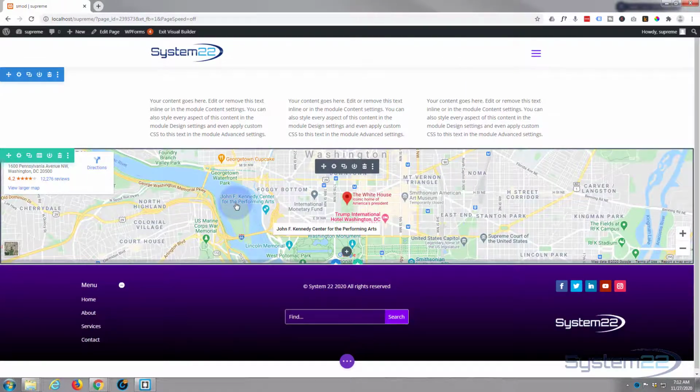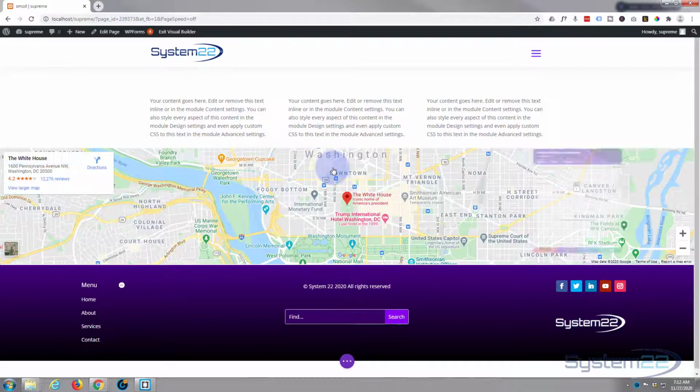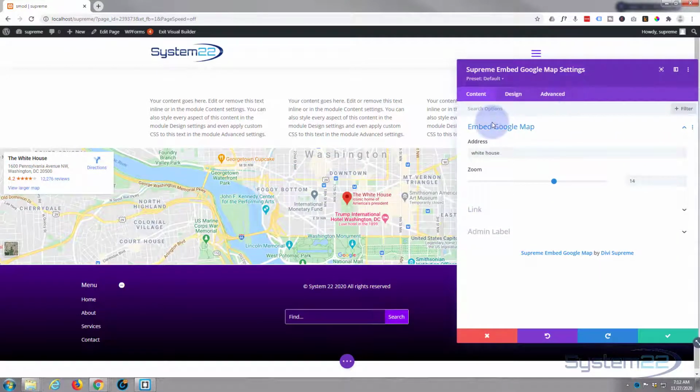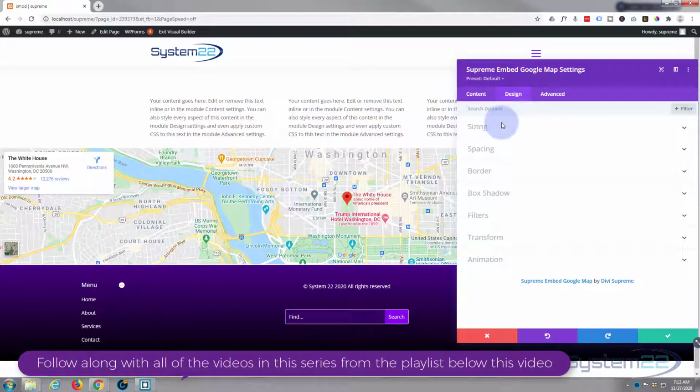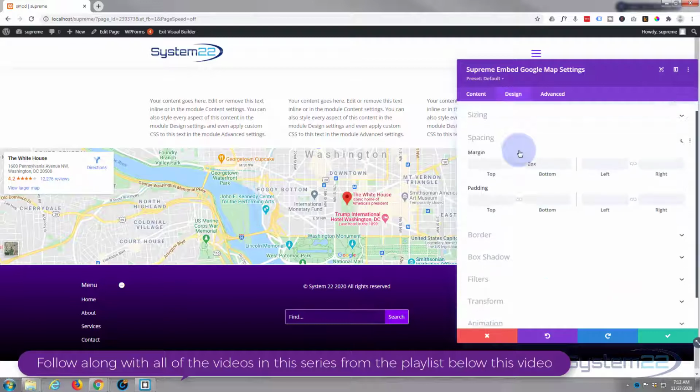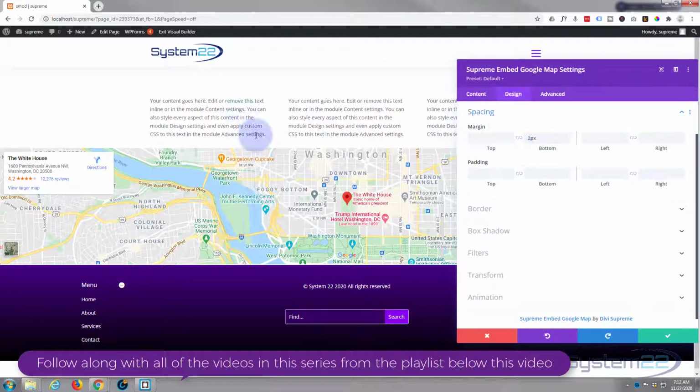Great. Well, let's go into our map now and perhaps make it a little bit more interesting. And we've got our basic map set up here. We've got the address in there. Go over to design. Don't want to do anything for sizing. It's how I want it at the moment. Spacing wise, that's fine too. We could give it a little bit of margin on top just to push it down from our columns up there.